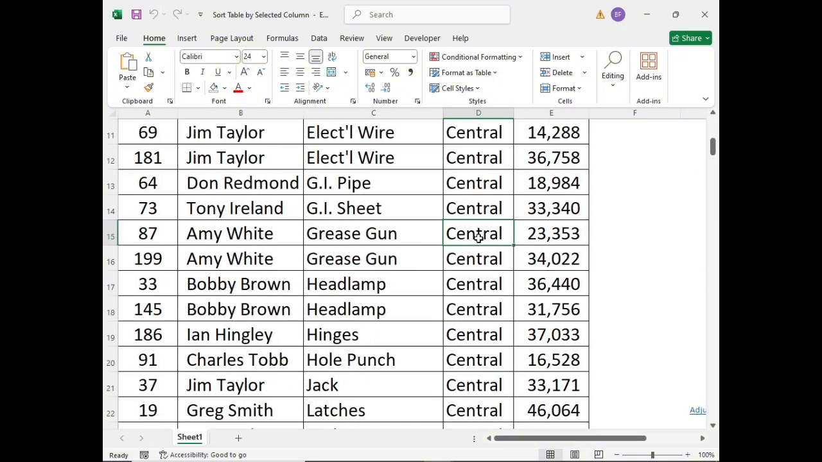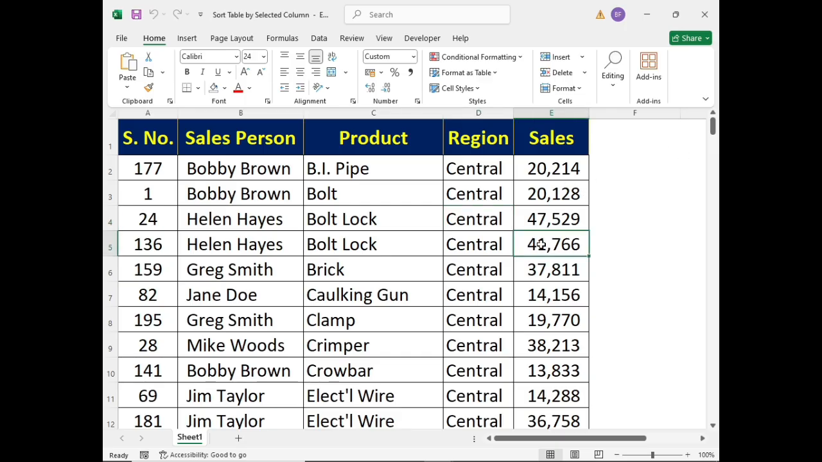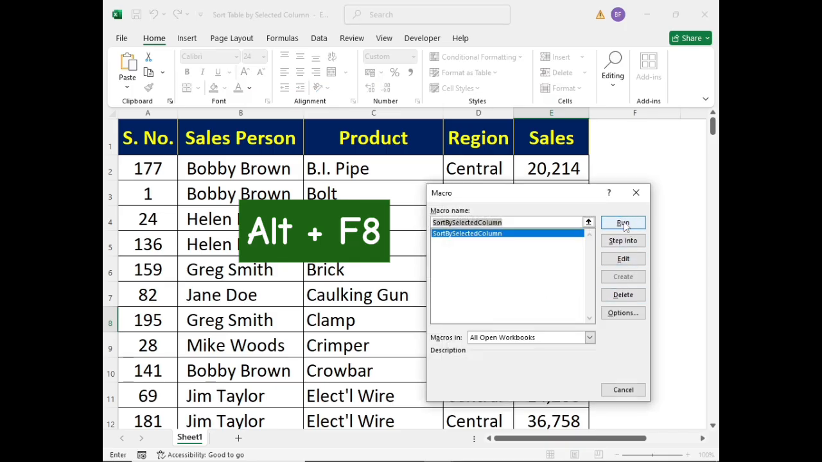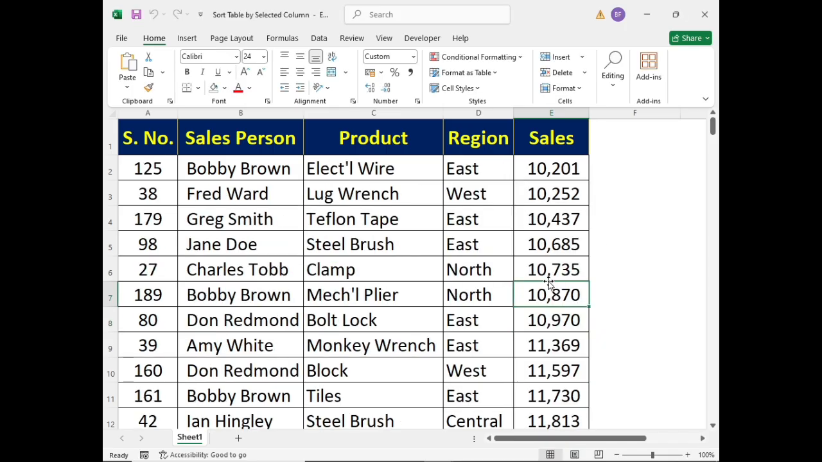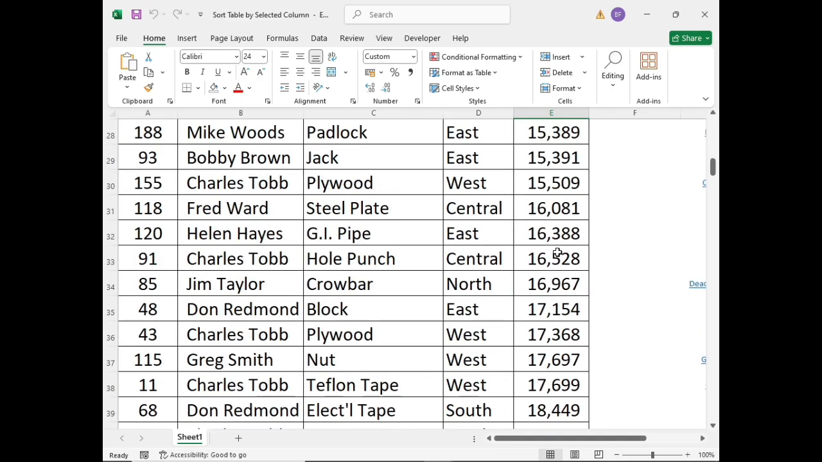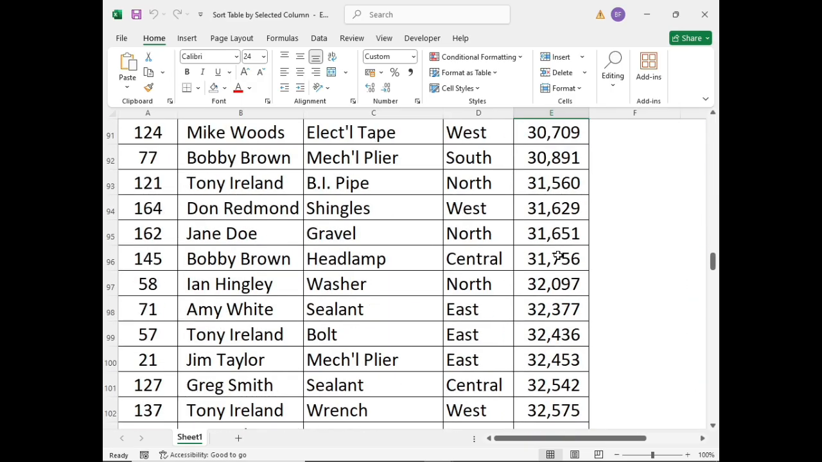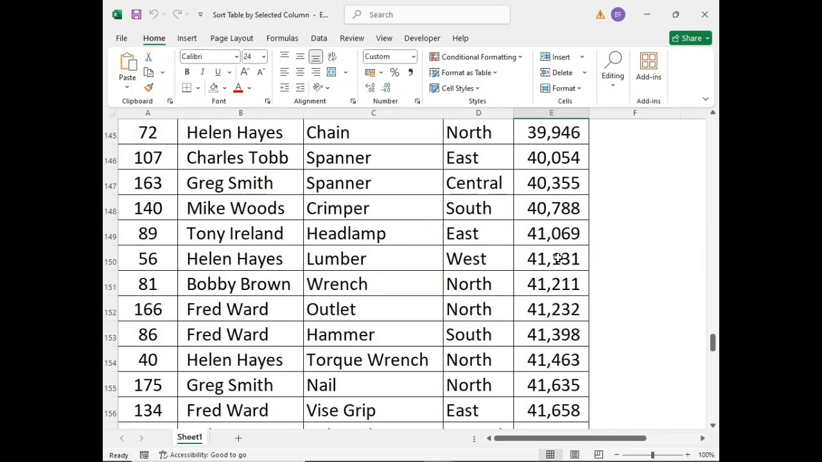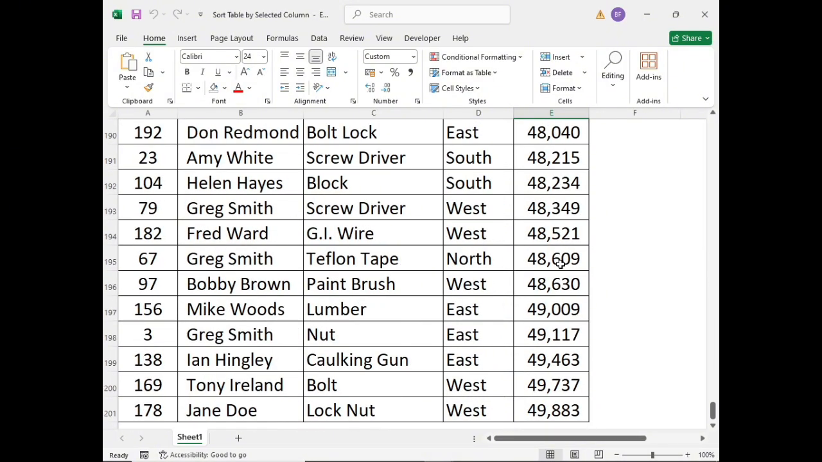Then in sales, I can also do it with figures, numbers, and any of the cells. Just select any of the cells, then Alt F8 to get the dialog box of the macro, then run. The cells are already sorted in ascending order, meaning from the smallest number at the top to the largest number at the bottom. Okay, so that's it.